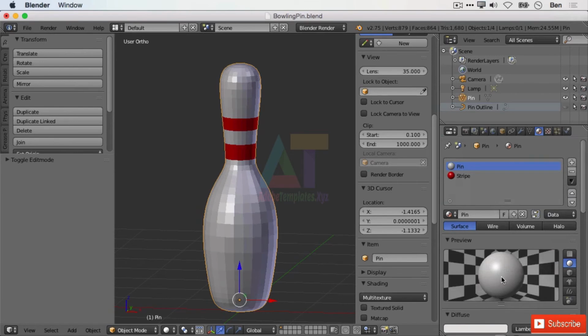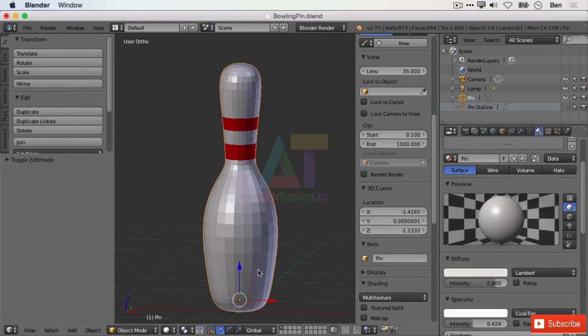But for now, the important thing is that you know how to put like a white color or whatever color you like on the back of the pin, and then a different color on those edge, those face loops around there. So well done, you've got a colored pin, and we'll see you soon.